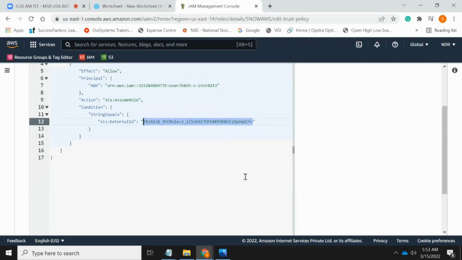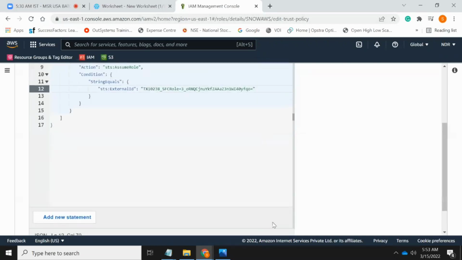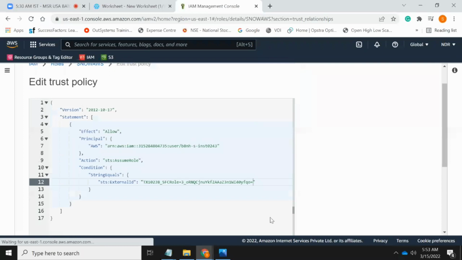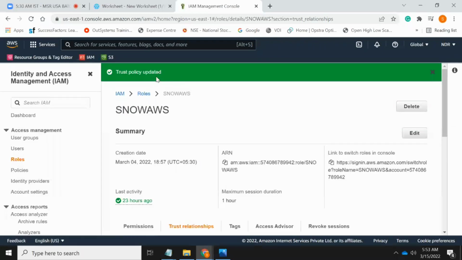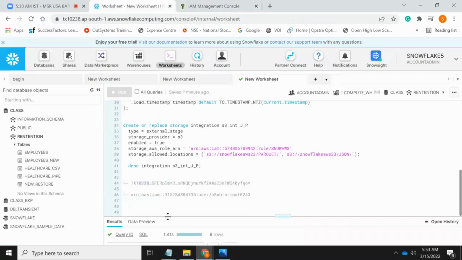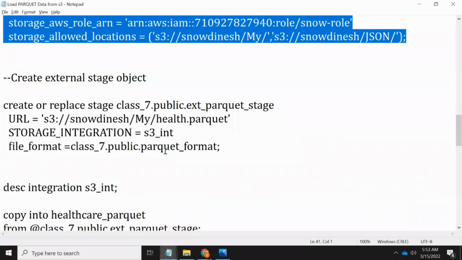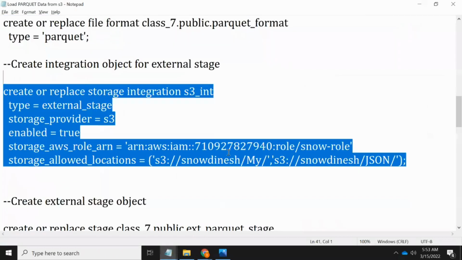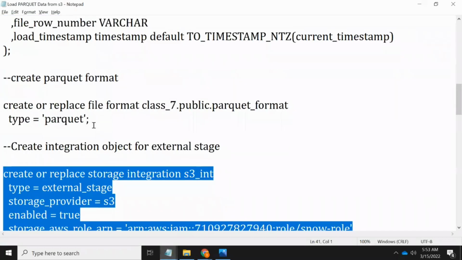Now let's paste it here. So this is the new external ID, and then update. The policies have been updated. Once this step is done and you get the confirmation that yes, we have updated the policies, then we can create a file format, and then we can create a stage.